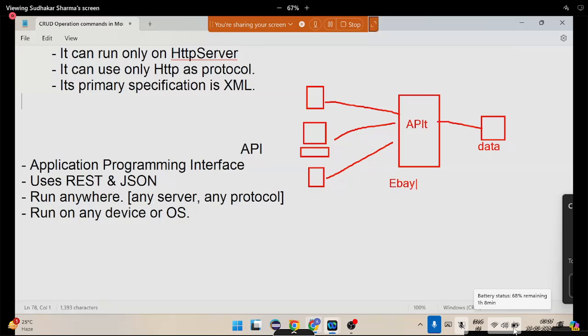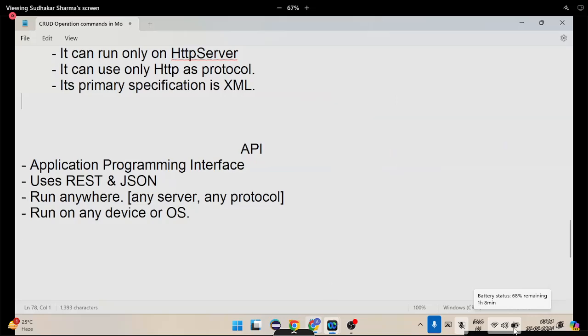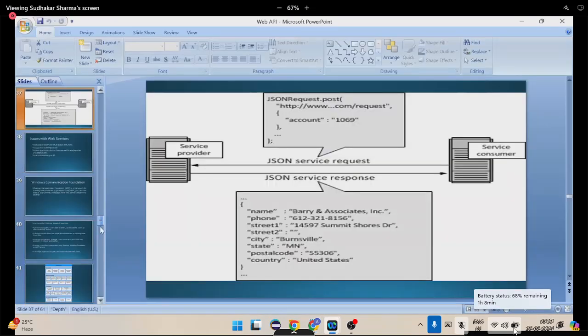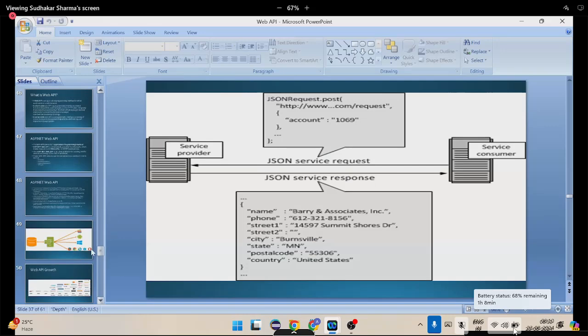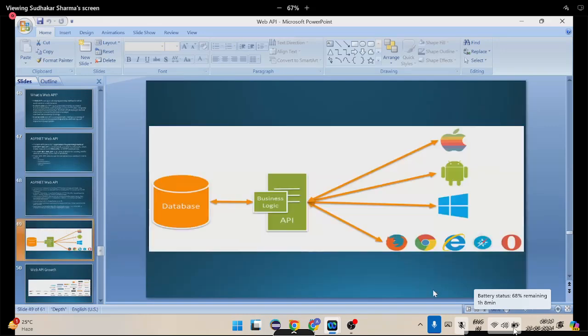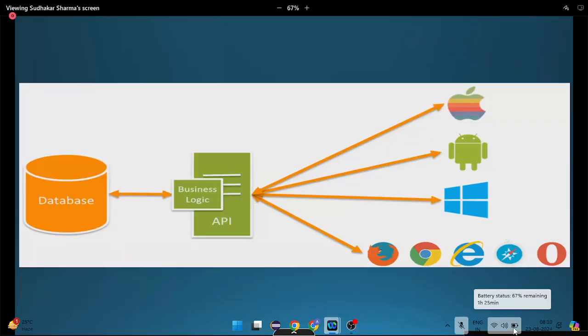After that, everybody started APIs. So this is the concept of API actually. This is the main point about API.